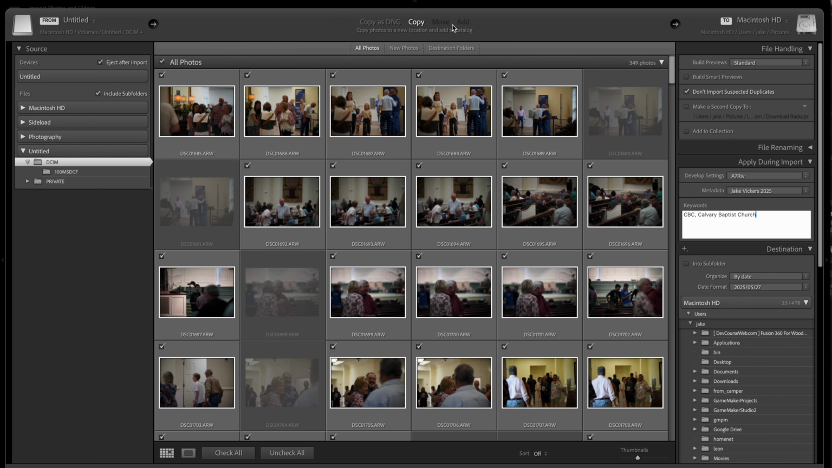So up at the top here, we have a few different options. You have copy as DNG, which is the digital negative, copy, move, or add. This just tells Lightroom how you want to bring the pictures into its catalog. Copy as DNG will read the raw file that your camera produces and convert that raw file into a DNG, which is Adobe's semi-open source format for images. It's supposed to be quote-unquote future-proof.